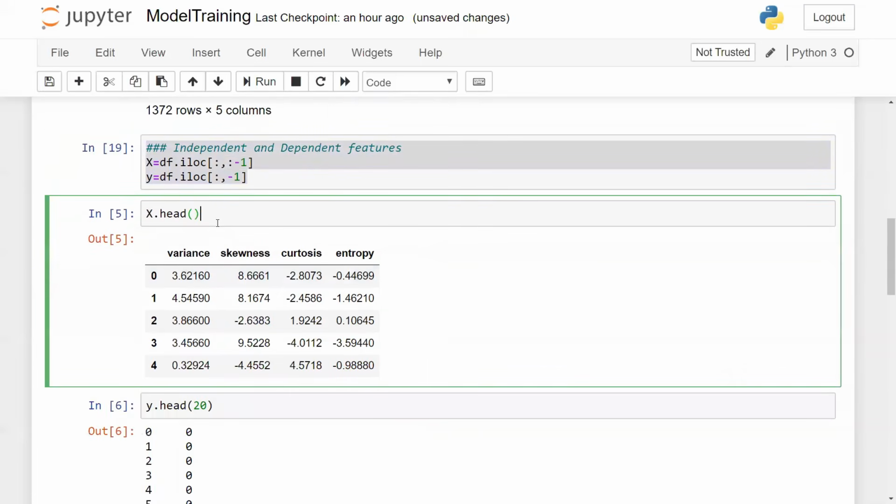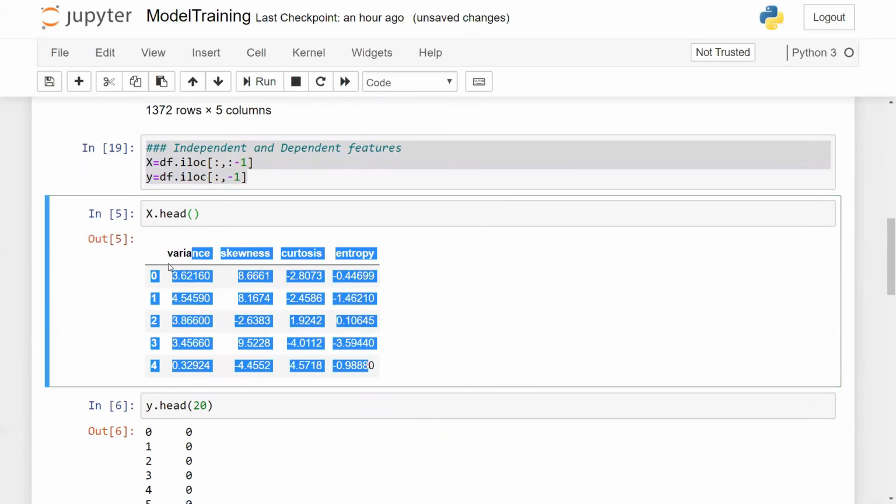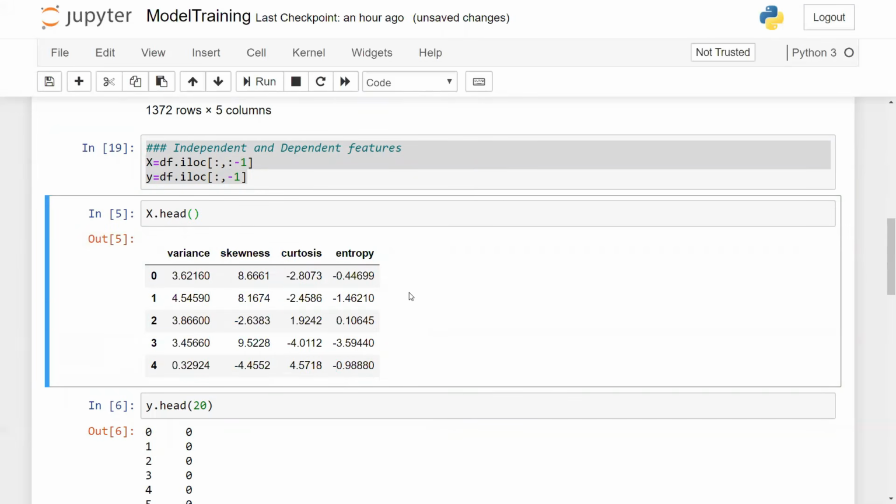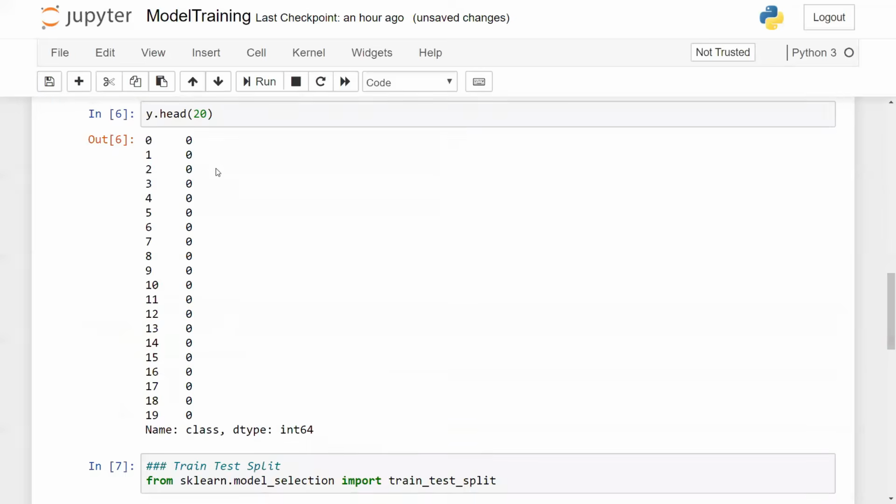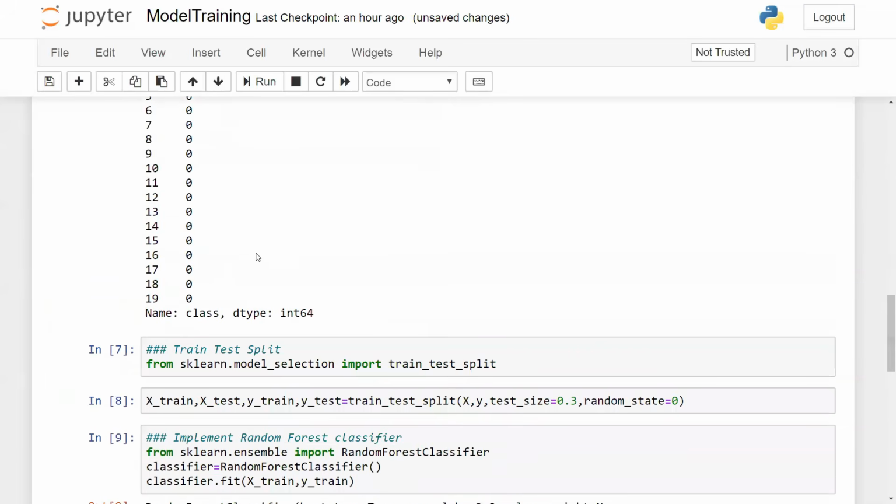Now, when I do x.head, you can see that this is my whole data set over here, right? This is my independent feature. You cannot see the class column inside this, right? Similarly, this is my y.head. You can see all my y values. This is my dependent feature altogether.